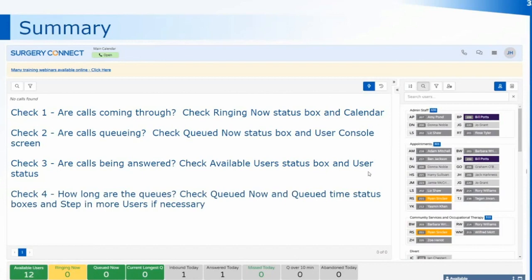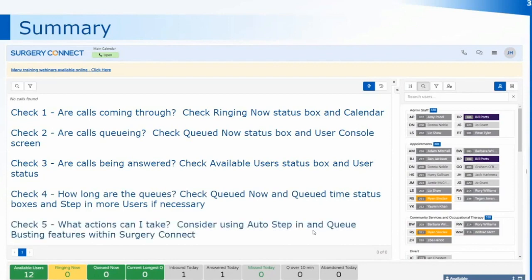If they're already in a group in the background, that will then step them into the group temporarily whilst they have the tick on their group management. Alternatively, if it's something that you're having to do often, you can consider using our auto step-in through the groups in the configuration console, or setting up QBuster on the queue to actually alleviate the patients actually queuing for such a long time. So during this session, we've had a look at changing your user console settings, and we've also had a look at the 5 daily checks.